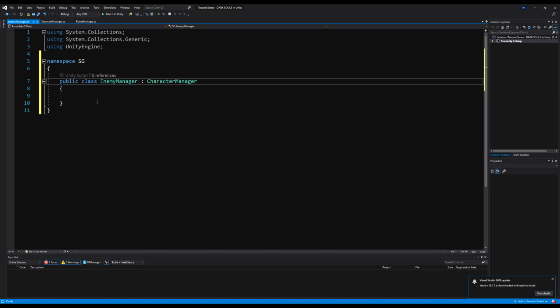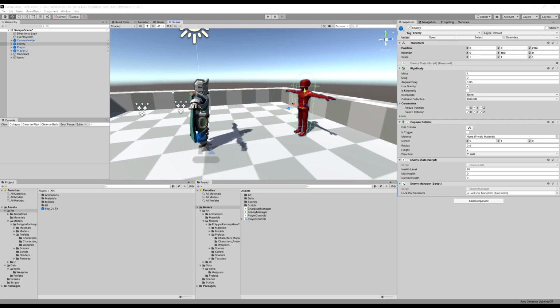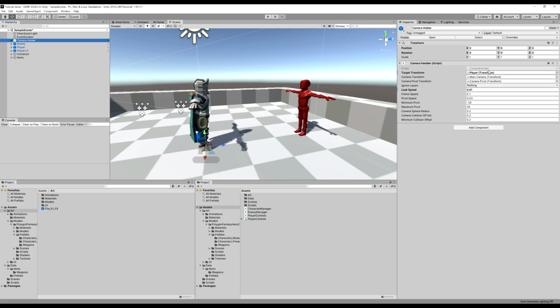And now when we save that, our enemy will have a public variable for a transform called lock-on transform. And yep, there it is. So let's drag in the lock-on transform we just created. And now we have something we can lock onto on our enemy. But we need a way to read that variable. And what we're going to do essentially is angle our camera to rotate towards that transform.